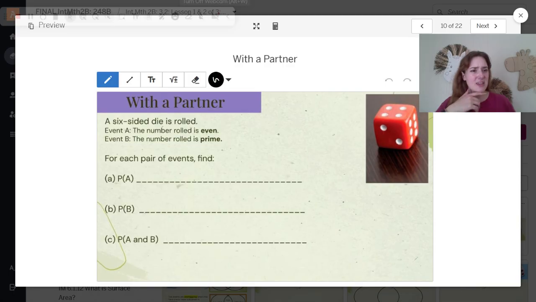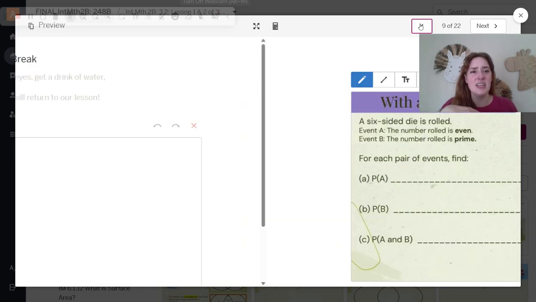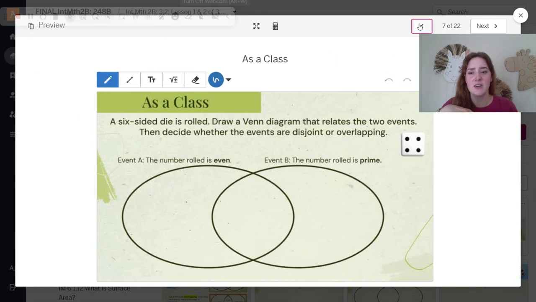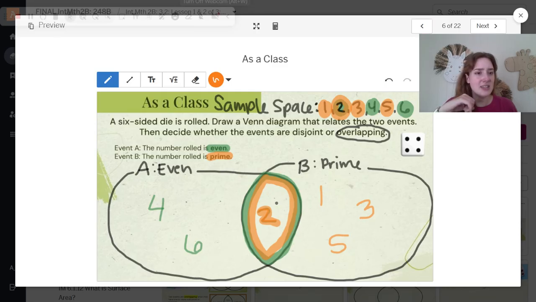Find. You're probably thinking, wait, didn't we already do this? Hold on. Even and prime. Let's go back. We already did this. I'm going to write it down and copy it on that other paper. Please hold. So it was even, prime. We already did this. They are overlapping. We had 4, 6, 2, 1, 3, 5. Okay. So we already did this.